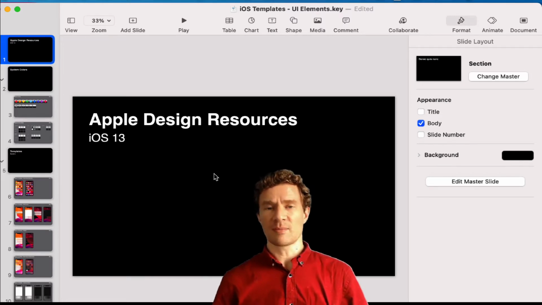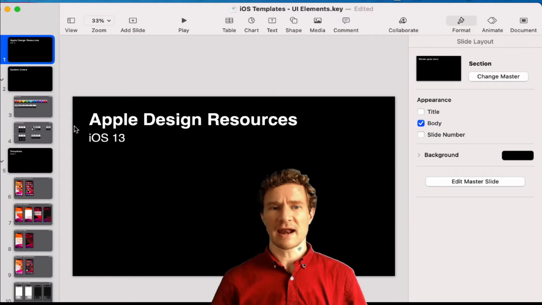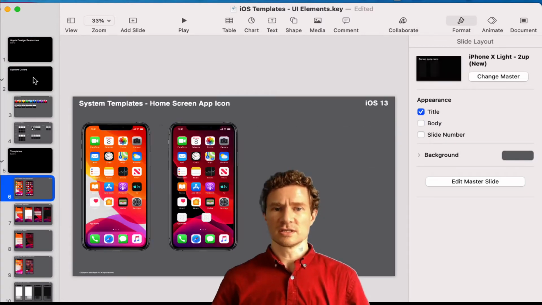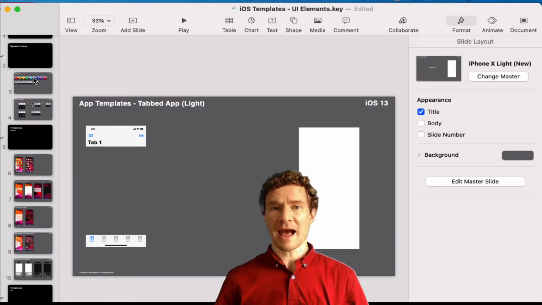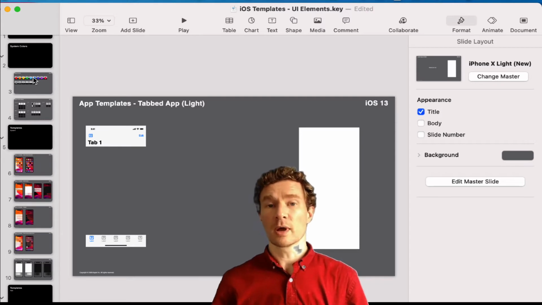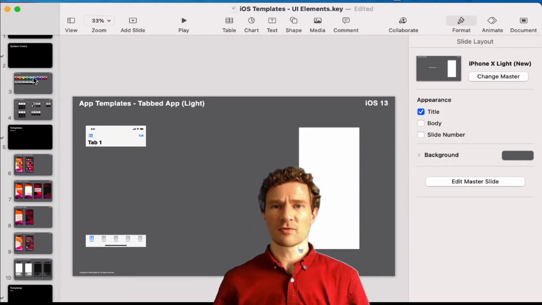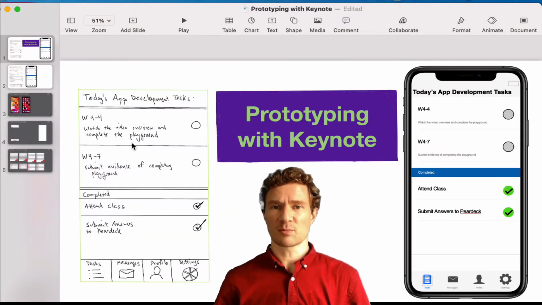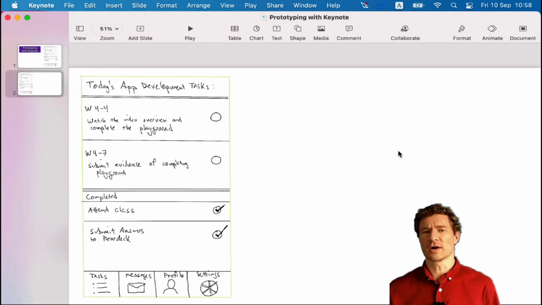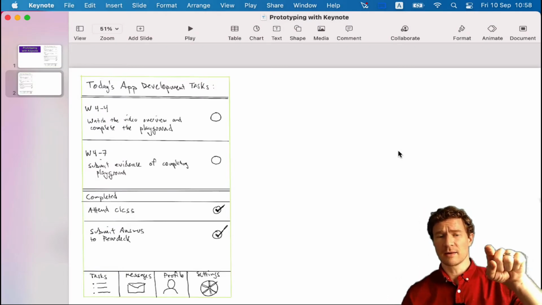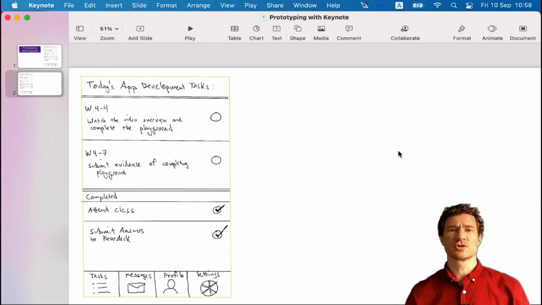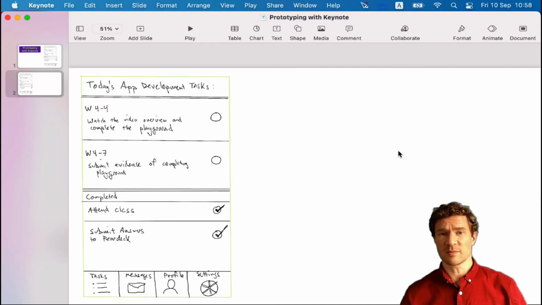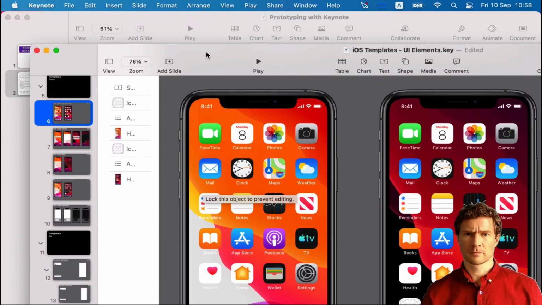So this is the Apple Design Resources Keynote, and it has a whole bunch of different elements that are actually how things appear on the device. And so you're going to be able to use these to piece together a prototype for your app from the sketch. Let's get started with putting together that prototype. So the way I'm going to start is I'm actually going to take my prototype sketch, and I'm going to search through the Keynote materials to try to find the pieces that I think might be useful for this task.